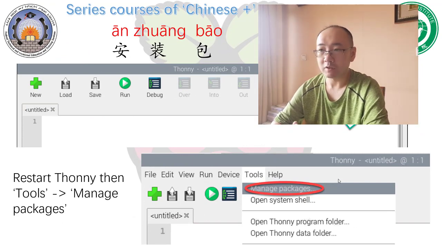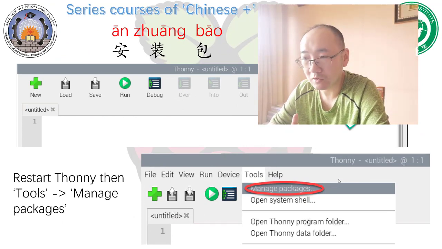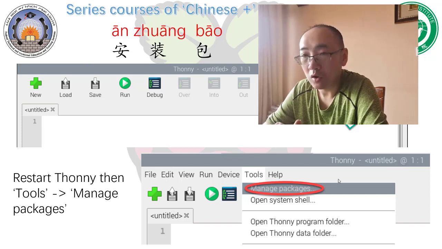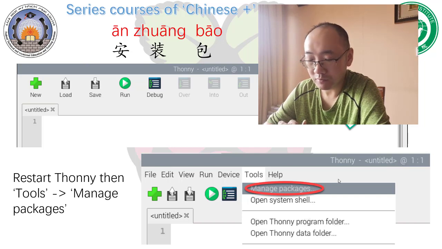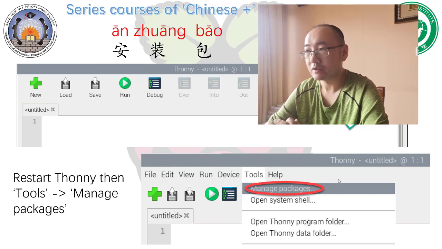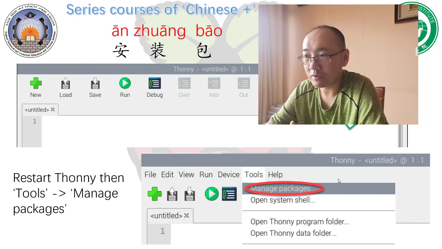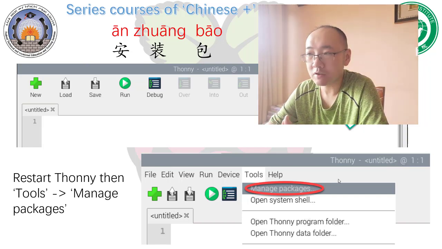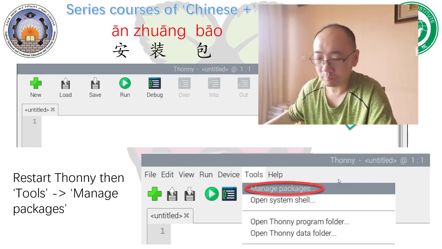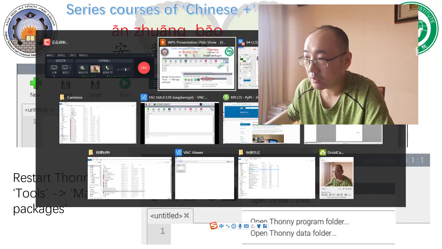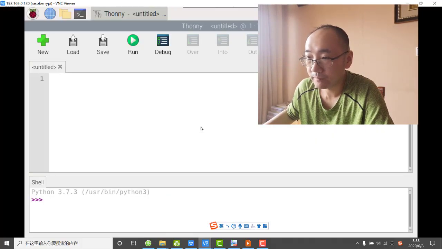Python's advantage is that on the internet there are lots of packages or modules for our programming. For example, before we used the GPIO package, and today we will use another package for our LCD programming. So package in Chinese is 包, install package. We call it 安装包.